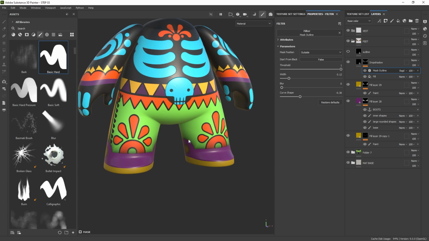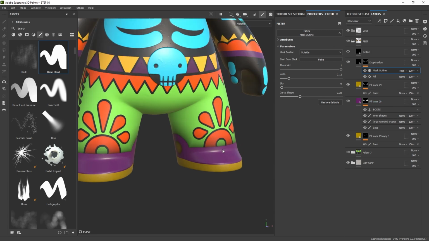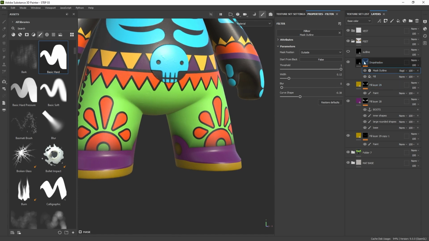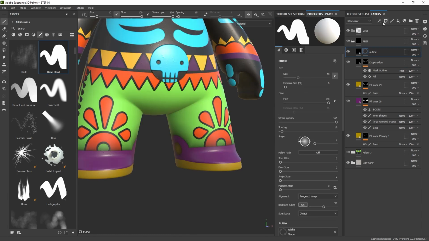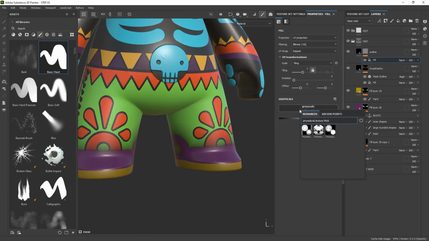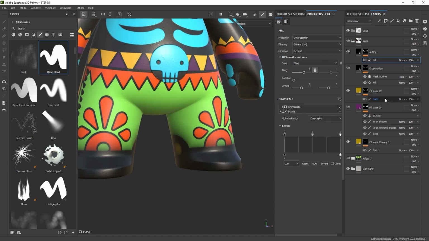So let's go ahead and continue with the outline, and we're going to replicate the same process so that it just makes it a little bit easier to understand. We're going to use very similar techniques. So let's click on the outline. And let's click on black mask to create a new black mask. Let's create a new fill layer and let's just reference exactly the same anchor point. So I'm going to click on boots. And this is another really cool thing about anchor points.